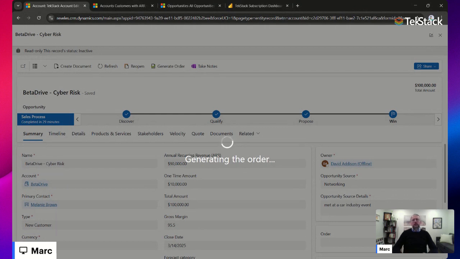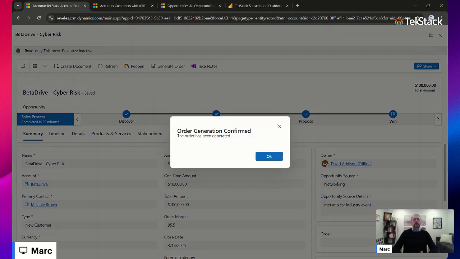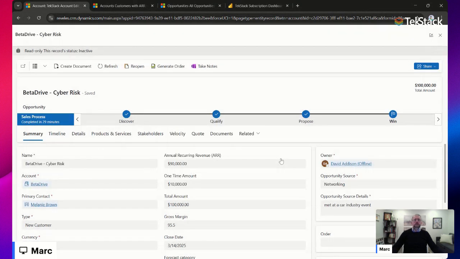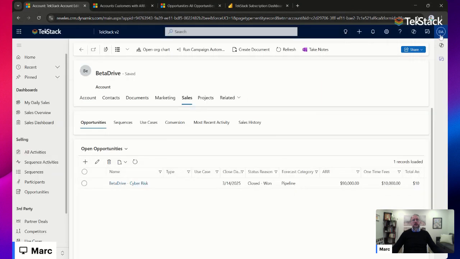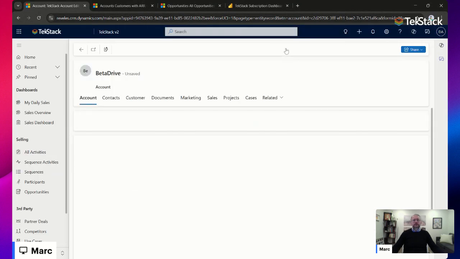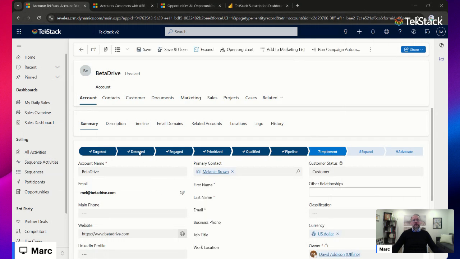This takes a second. What we do in the background here is we've already got a closed opportunity, but we're generating order lines, which are essentially subscription details about the customer. And then we're also generating invoice information for that customer. Okay, so now we have an order. So if I actually close this opportunity and I go back to this account, what we're going to see now is the account becomes a customer, and they move from pipeline to implement.